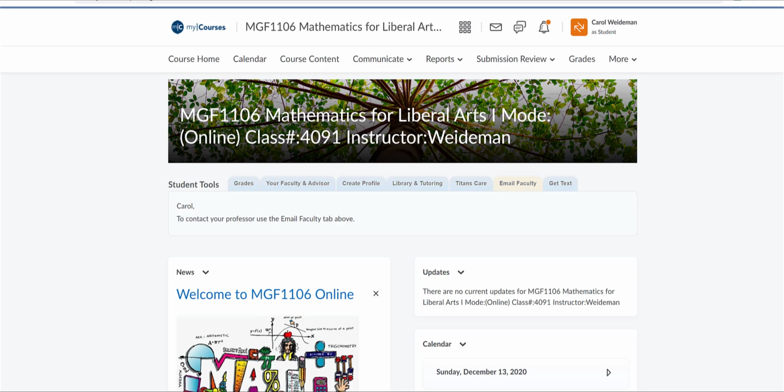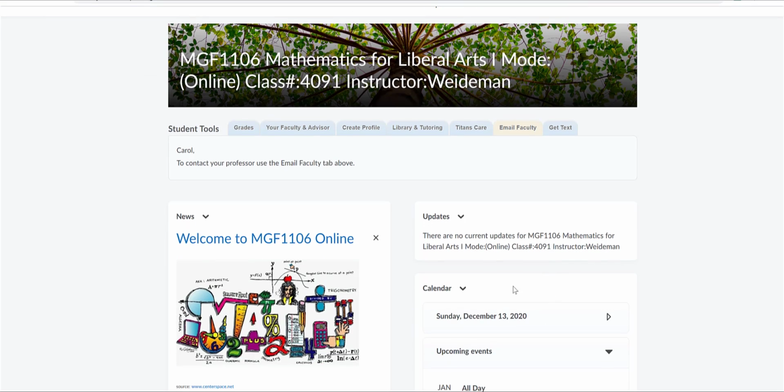From the course homepage, shown here, you'll have several options from the top toolbar. We'll start by clicking on Course Home, and I will post weekly reminders and news items each week on this page, and you'll also see the calendar, any updates, and calendar items on this page.